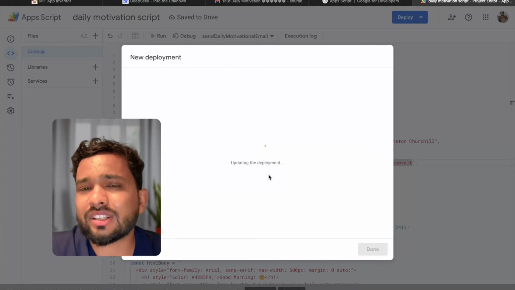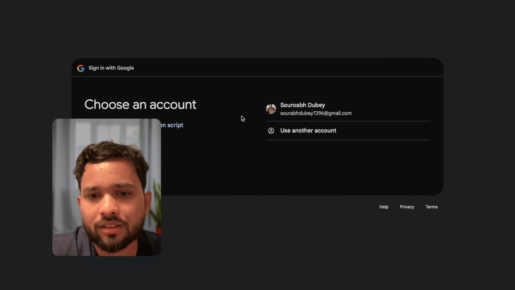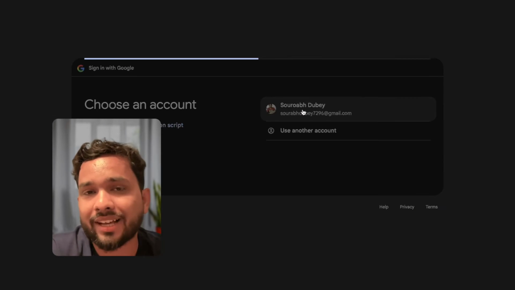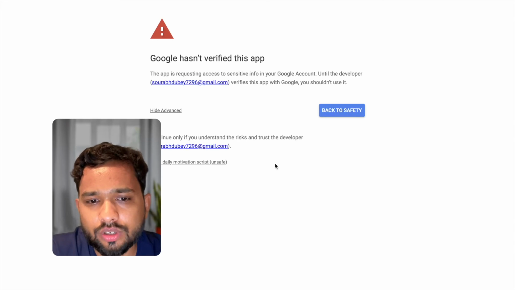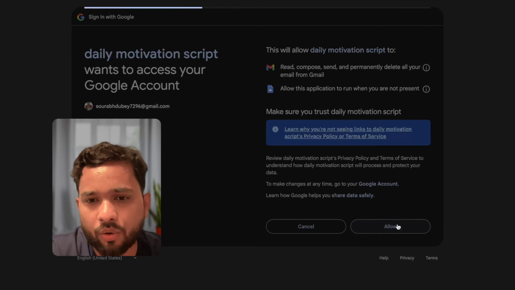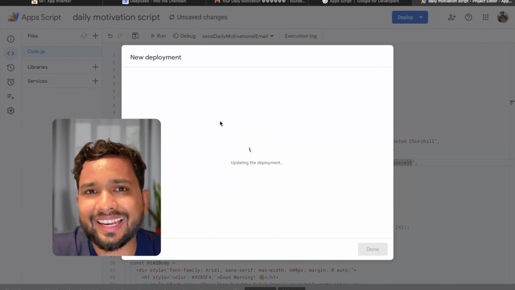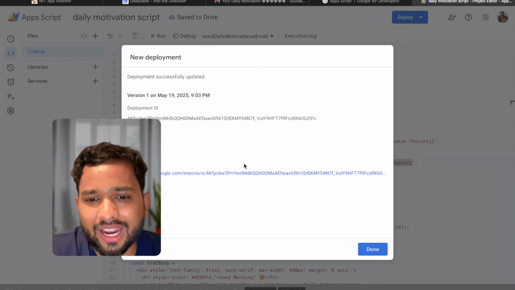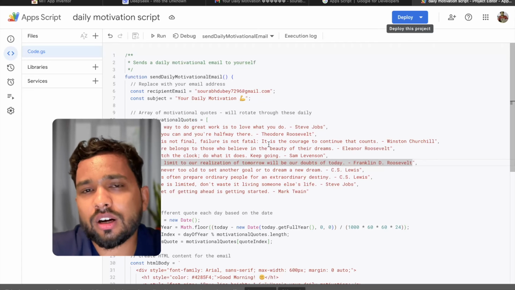That's it. Now just wait some seconds. Now click on Authorize access, and you need to give access to your email ID. Make sure to click on the Advanced option and then click on Continue with this. Go to Daily Motivation Script and then click on Allow. You need to allow your email. Okay, that's it. And it's done. Now let's wait some seconds while it updates the deployment, and it's done. Let's click on the Done option. Cool. Now we have deployed our script.